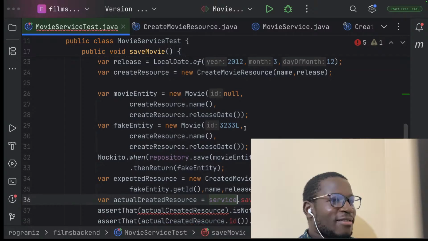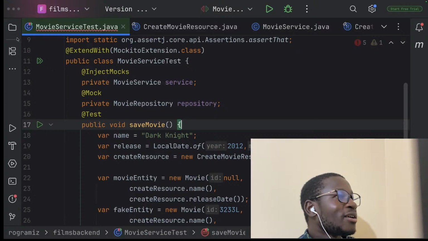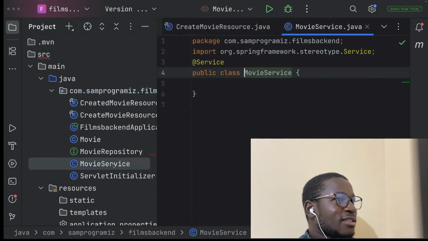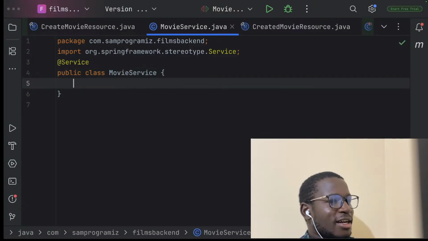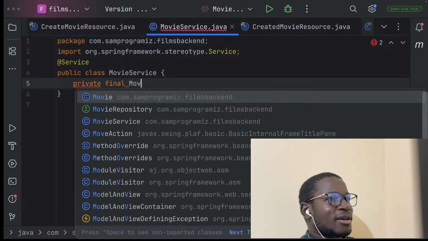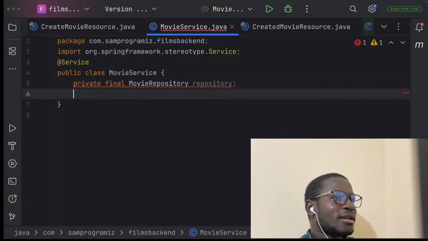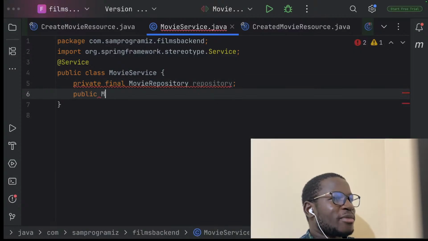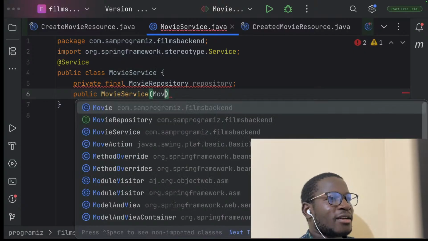So now we have license to go ahead and write some actual production code. So we'll go to movie service. And in our movie service, first of all, we need the repository. So let's use constructor injection this time. So movie repository, that's our repository. And we have public movie repository, movie service receives a movie repository.